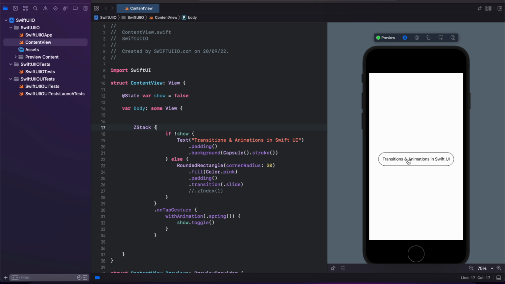When the user taps this, it will toggle from false to true and then true to false, vice versa. Here I'm just applying the view animation, dot spring. Now if the value is updated, it will show the transition and animation in SwiftUI by default. When the user taps this, it will go to else.